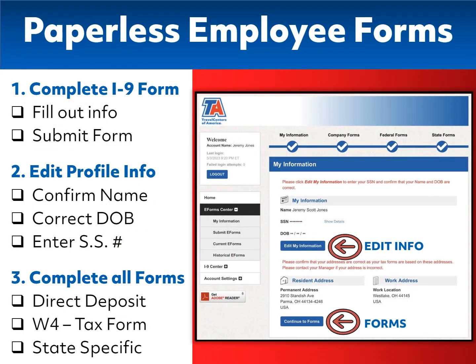Start by filling out the I-9 form. Then edit your profile information by confirming your name, date of birth, and entering your social security number. Then complete the following forms displayed: direct deposit, W-4, and any state-specific forms available. This will complete the electronic portion of the onboarding section.